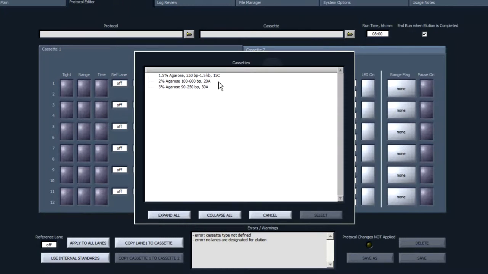Click the Cassette Folder icon. A pop-up screen will appear that lists the available cassette type definitions. Highlight the cassette definition that is appropriate for the cassette kit being used.